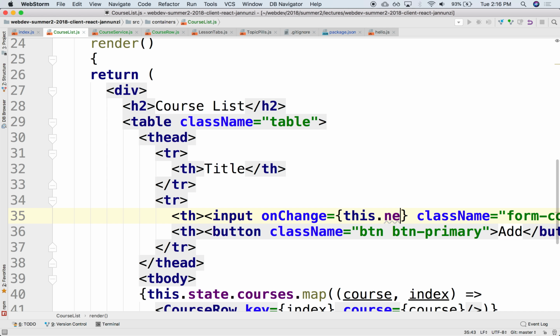No, we'll call it formChanged, because it could be more than just one field. There might be multiple fields, and they could all notify this central place that keeps track of the state of all these variables.